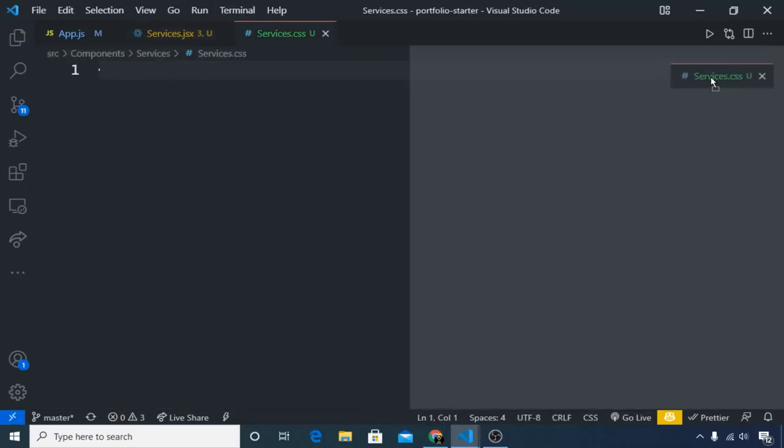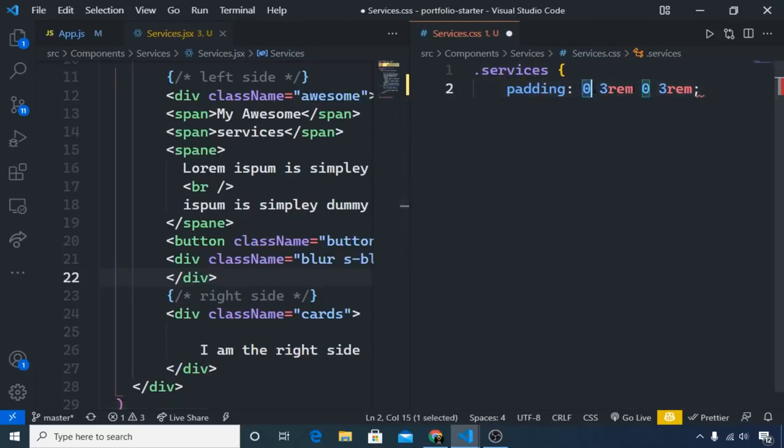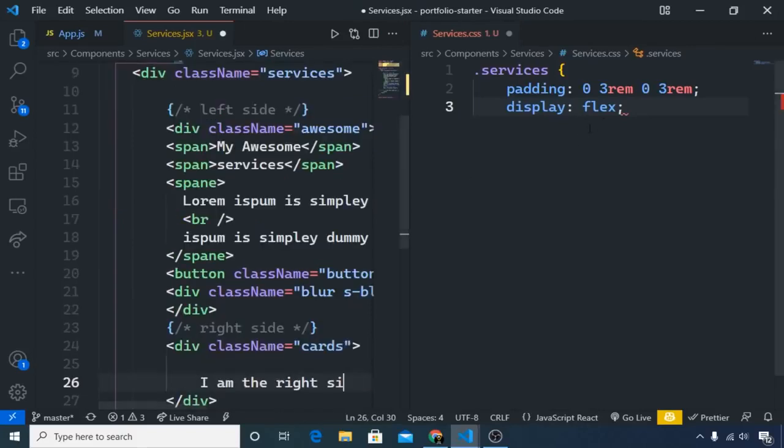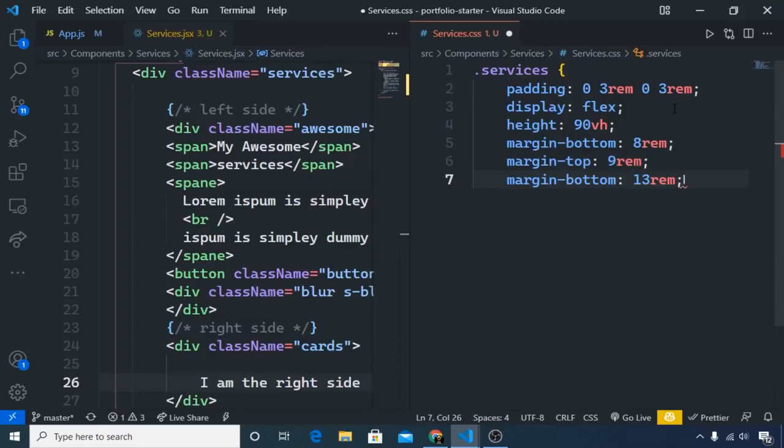I am opening the .css on the right side. Here in this section, first of all write the .services class, and for this class I am giving it a padding of top and bottom 0 and left and right 3 rem. After this I am making it display flex, the whole services section will be a display flex. And then I am giving it a height of 90% view height. Okay, it will be enough, and then giving it a margin bottom of 8 rem. After this the margin top of 9 rem and the margin bottom of 13 rem.